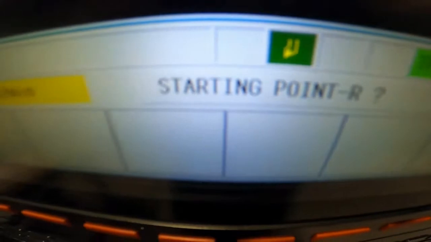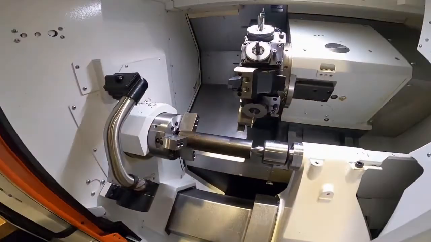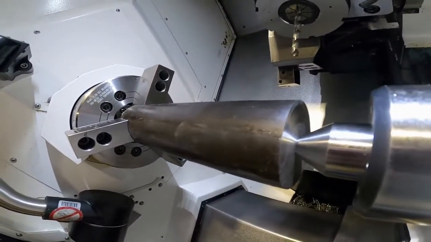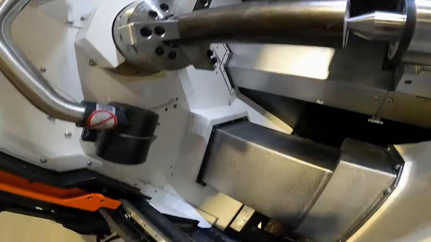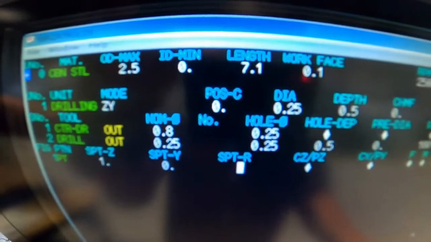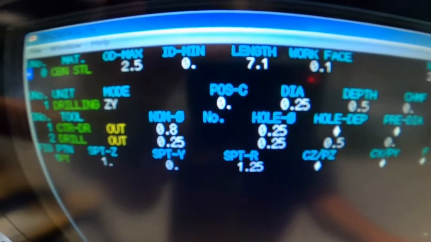Start point R. Let's talk about this for a second. When you come down here, it's asking you for starting point R. So what is the radius of the stock that you're going to be start drilling at? We've got 2.5 inch stock. What would your R value be? Your start point R value would be 1.25.